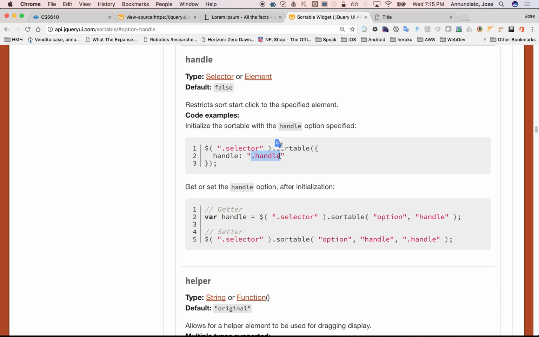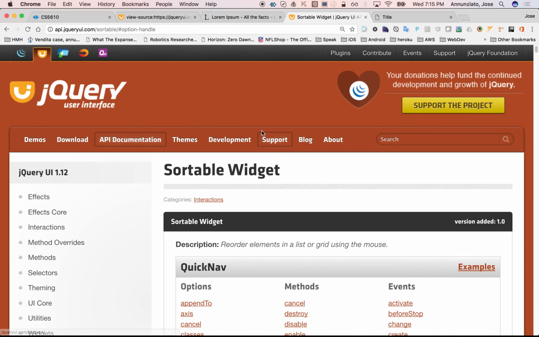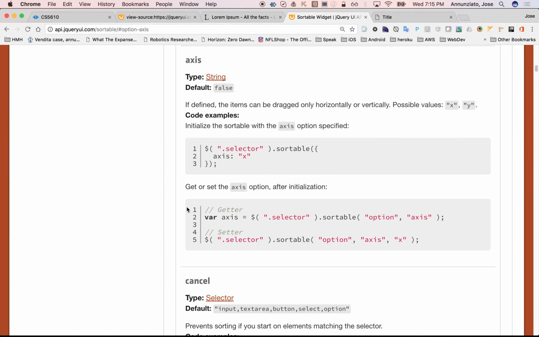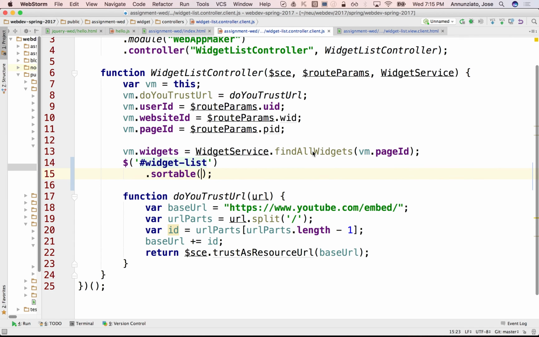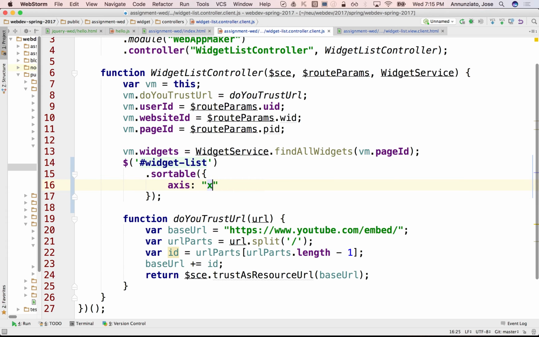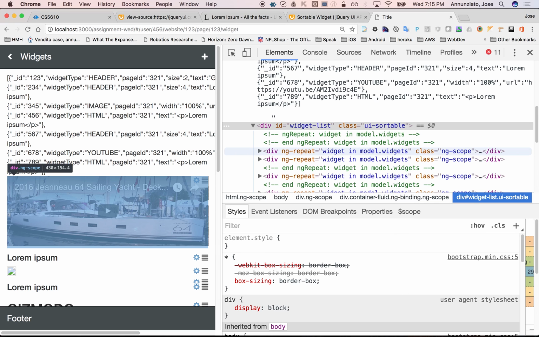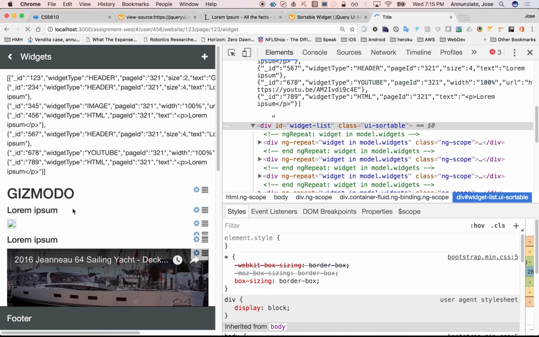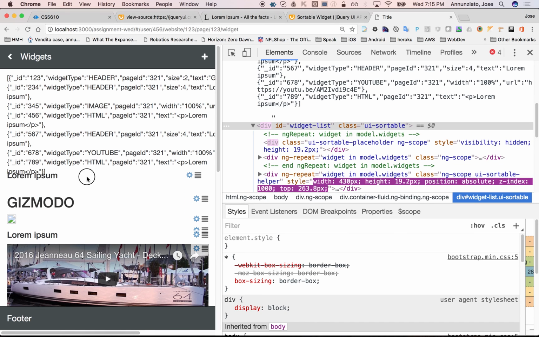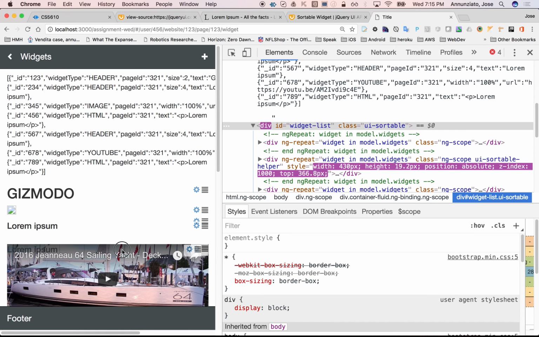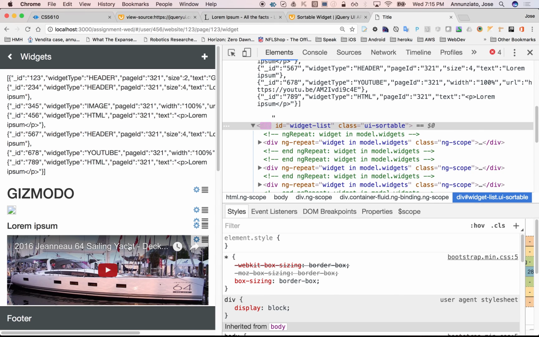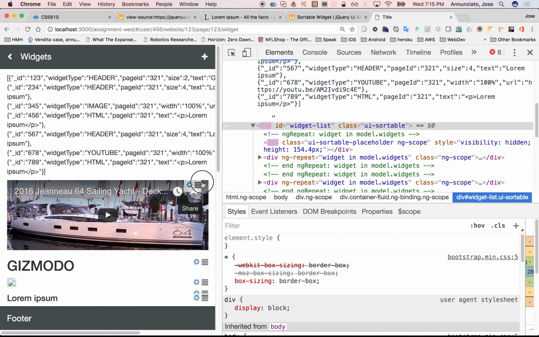All right. So let me take a look at the axis. If I go to axis, I can provide a JSON object to configure the behavior. I can say here that I don't want the X axis, I want just the Y axis. So if I refresh this again, notice that I can move up and down, but I can't move left and right. I can only move up and down, which makes sense.